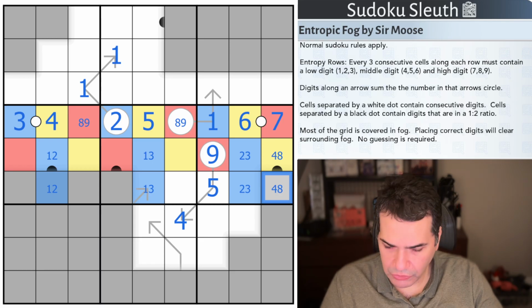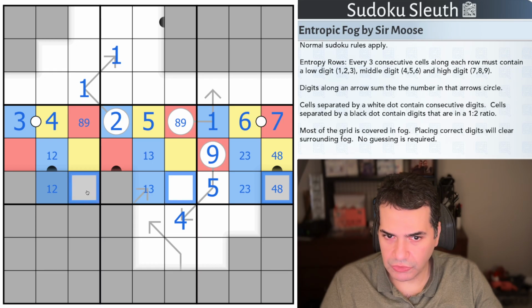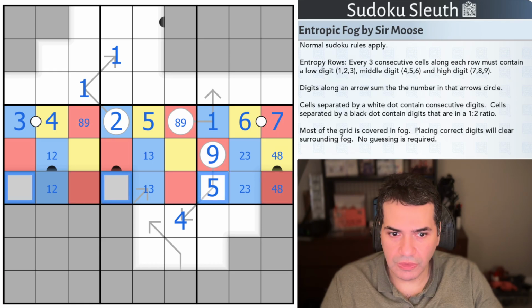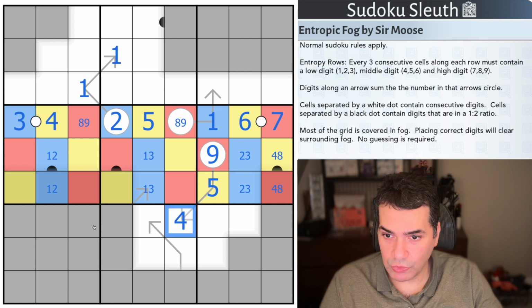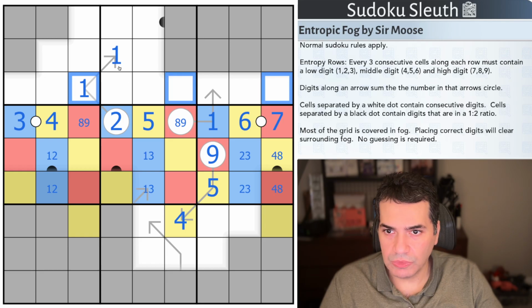Why am I struggling to... I should be able to select multiple cells, shouldn't I? I don't know what's going on. All right, these are reds, and obviously this is the 5. These are yellows, and that's entropy. 4 in here is obviously a middle digit. And the 1s, which would be all of these, are blues. Lovely. What else can I quickly color?